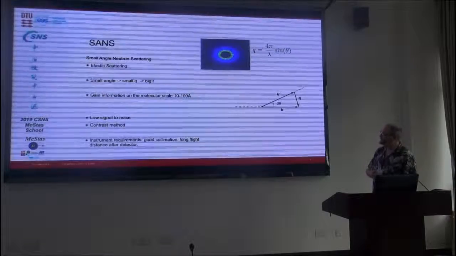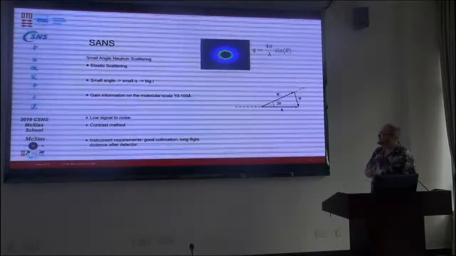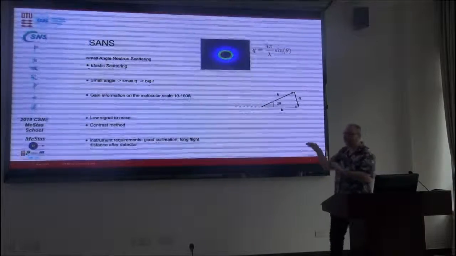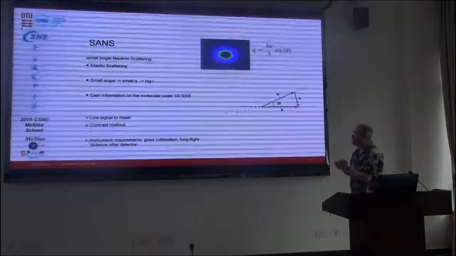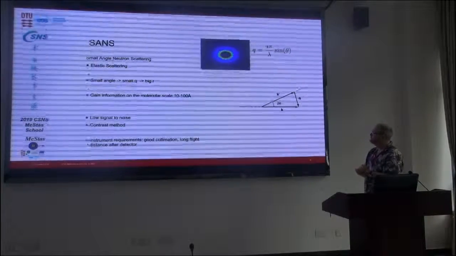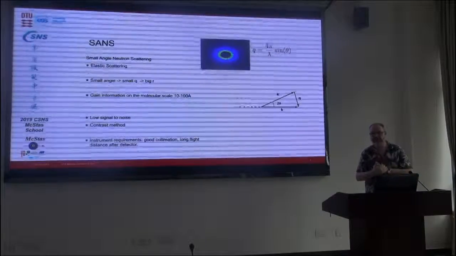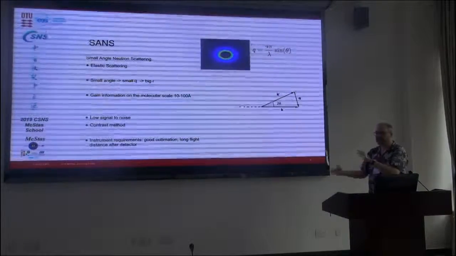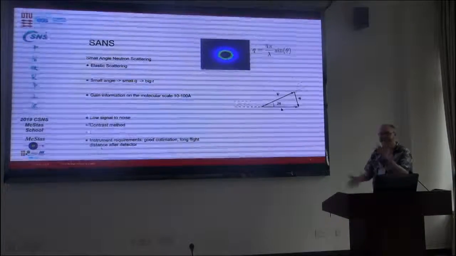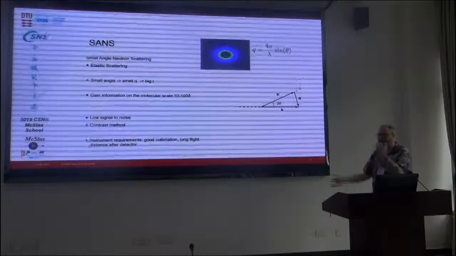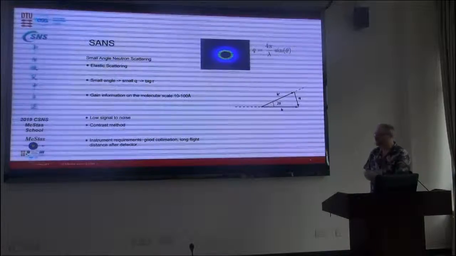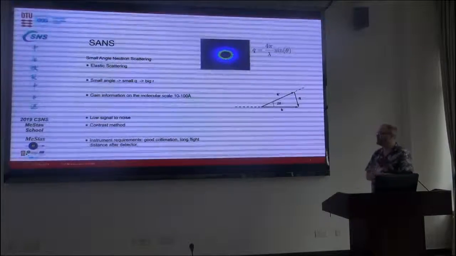It actually has, it's a low signal to noise method, in the sense that it's just kind of a perturbation to the target beam. So you need to include a beam stop here. You can apply contrast variation methods. So for parts of your molecular chemistry, you may use a deuterated component, thereby enhancing the contrast between the hydrogen rich and deuterium rich parts of the compound.